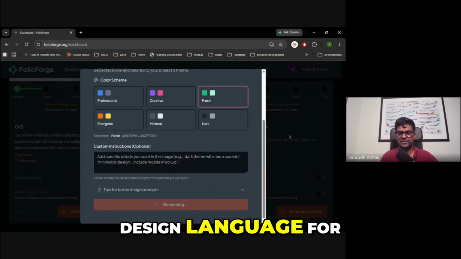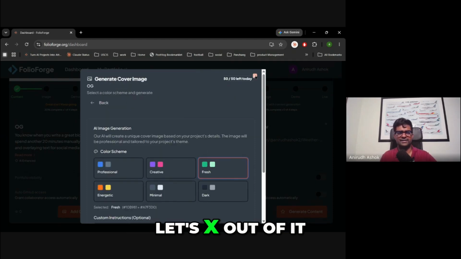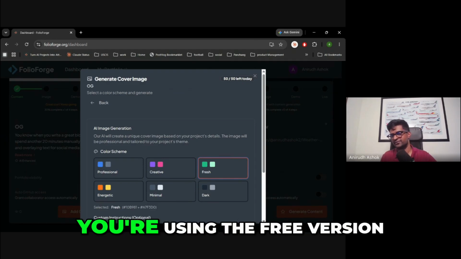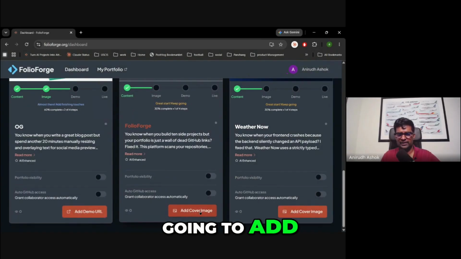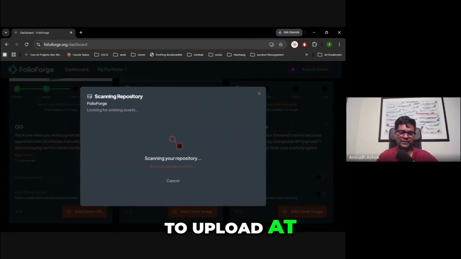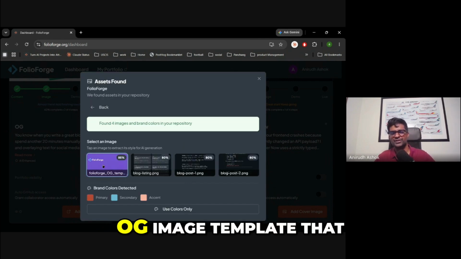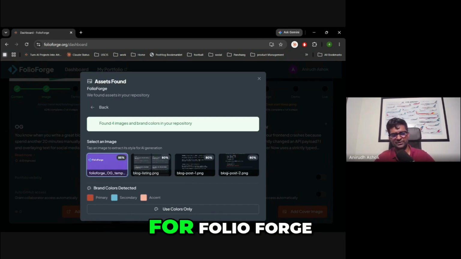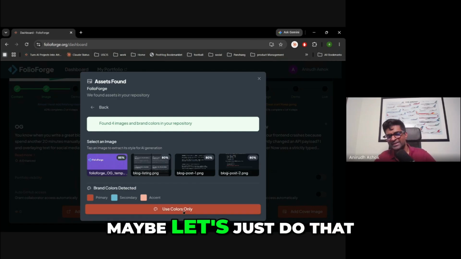We'll use design language for the next one, where I can actually upload an asset and see what happens. Let's X out of it. And again, we've got limits on the number of generations if you're using the free version, but they reset at midnight UTC. Right, so now we're going to add a cover image to FolioForge. I'm quickly going to show you how I'm going to upload at least one image asset, and it picks out the colors. I'm going to pick my OG image template that I typically use for FolioForge, but you can also see it picked out the brand colors based on all the CSS files in there. Maybe let's just do that.